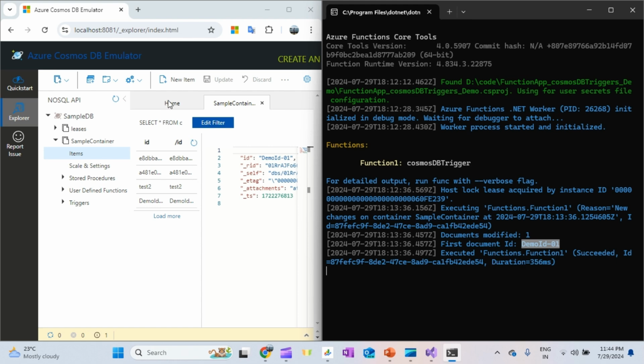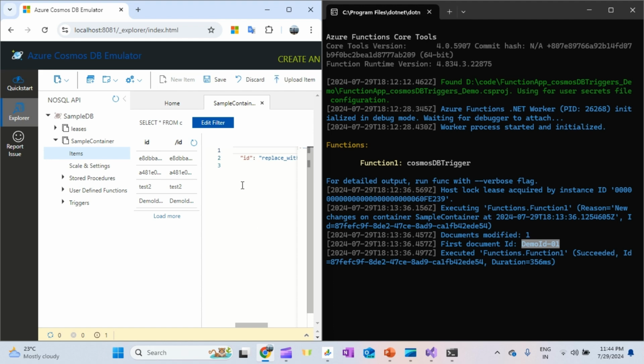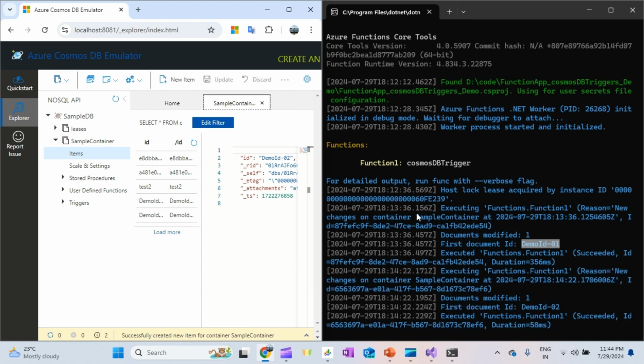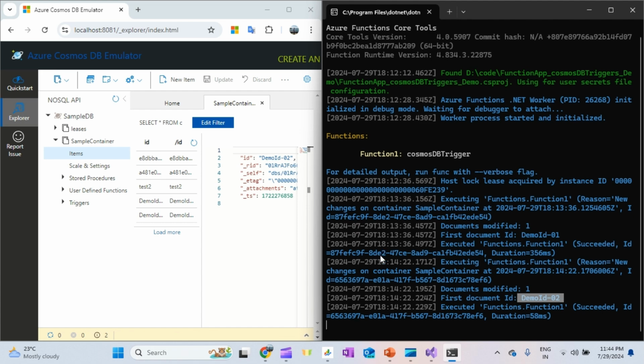Let's try to add one more new item, right? This time we are going to give it demo-id-02, and save it. As soon as you save it, this trigger will fire again, and you can see that here is demo-id-02. So in the real-time scenario, this is just a sample.